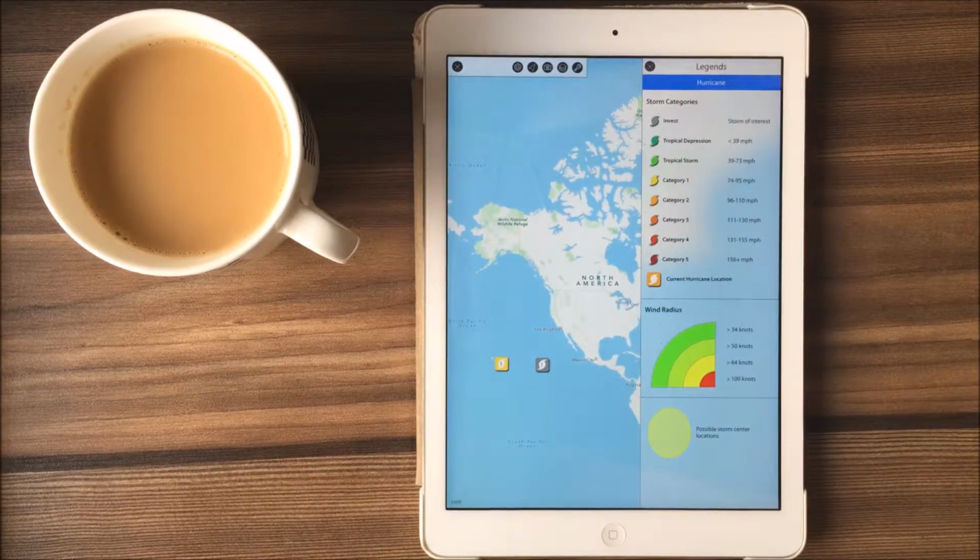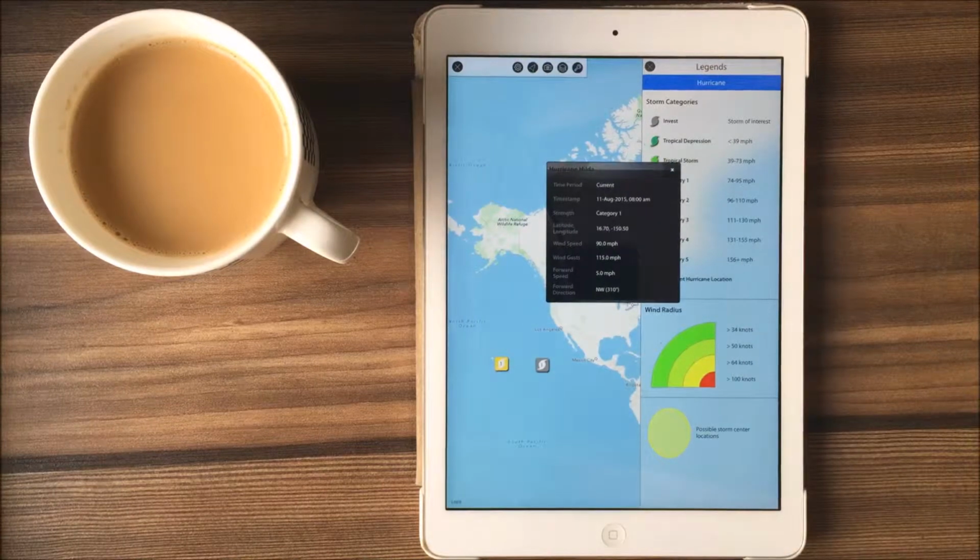And our second storm is actually Hurricane Hilda with wind speeds of about 95 miles per hour, which is moving forward with a speed of 5 miles per hour towards the northwest.